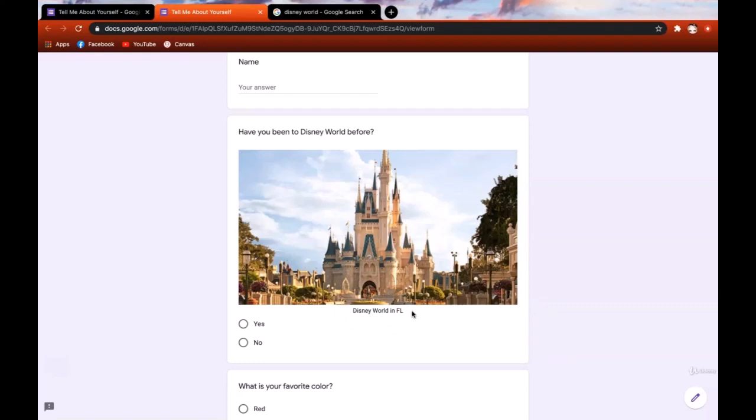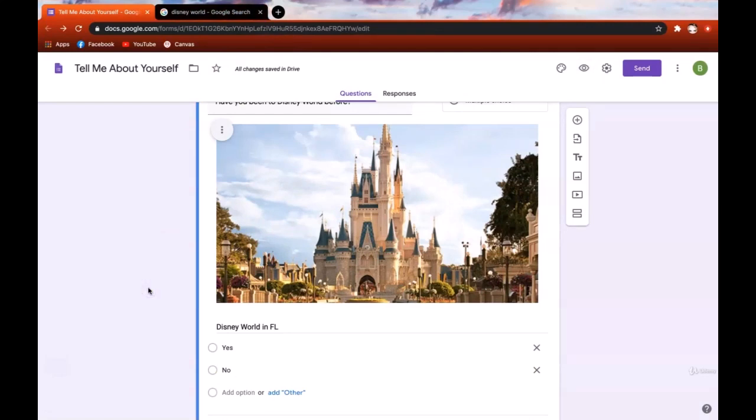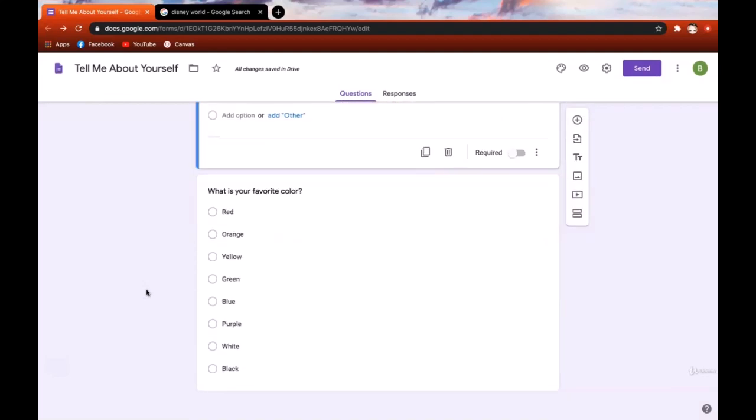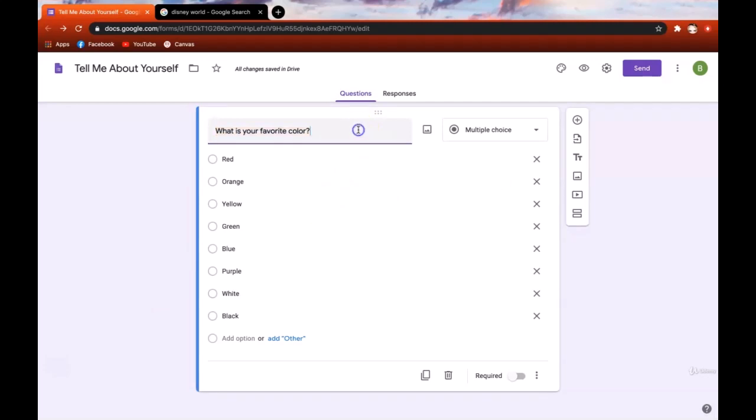Now that we understand how to add a photo into our question, let's move on to the second option, which is adding in a photo into a option choice. So for this, I prepared this question. What is your favorite color? Now let's say that you wanted to add an image of each one of these colors, because why not?